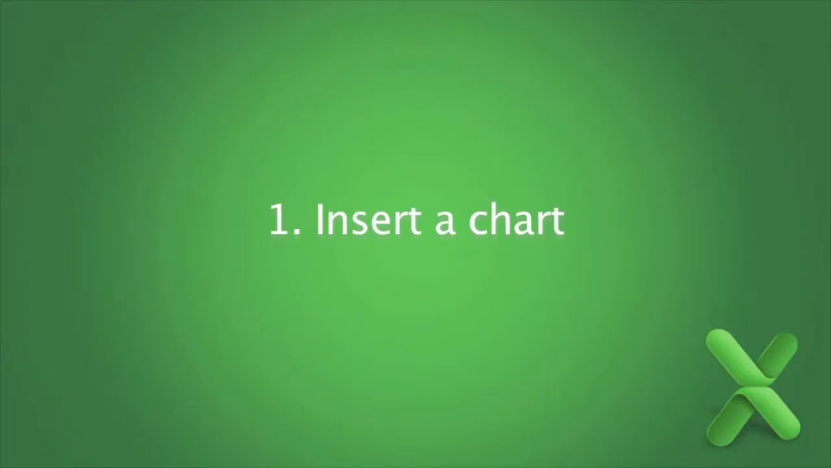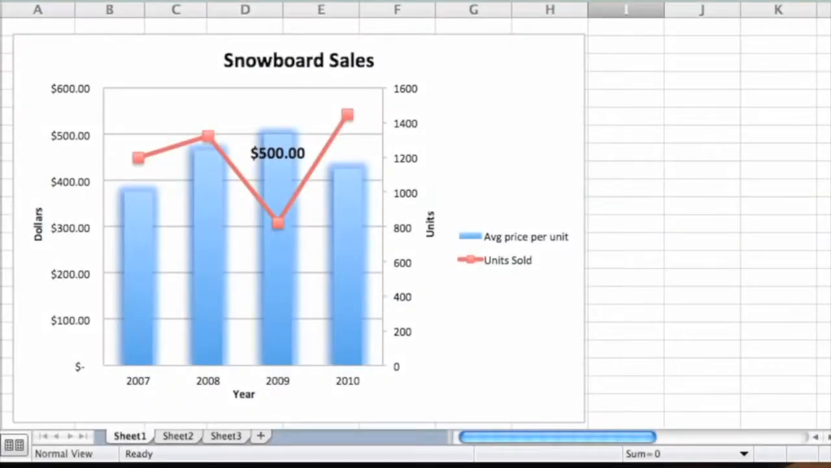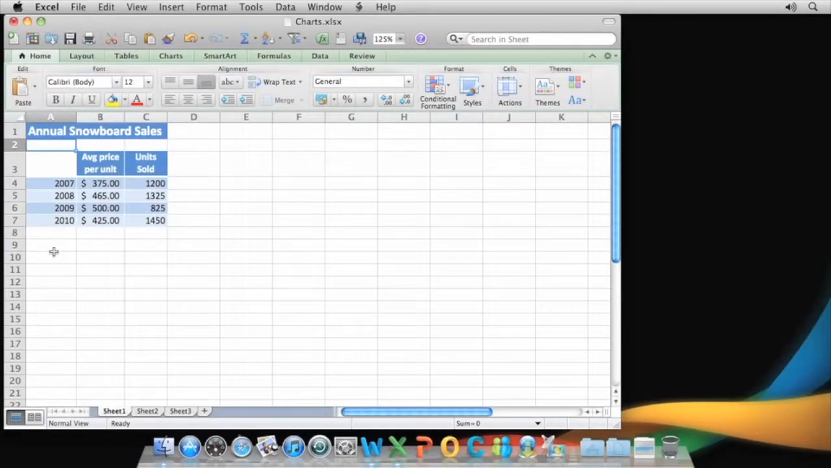In this video series, I'm going to show you how to create and work with charts. We'll create and format a combination chart that graphically represents some simple sales data. If you want to follow along, you can use the Practice Excel workbook that comes with this video. Also, keep in mind that you can pause and resume the video at any time to watch at your own pace.